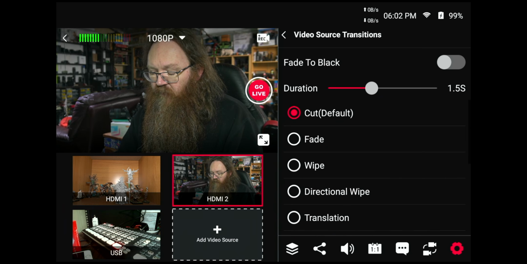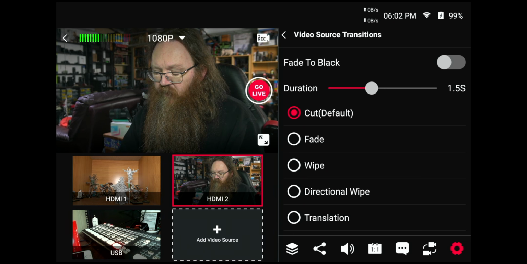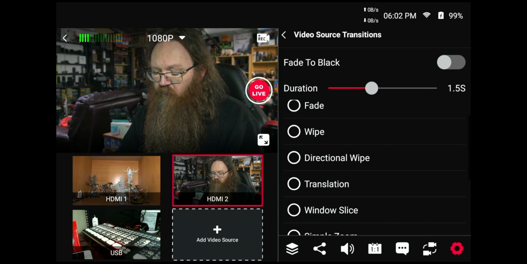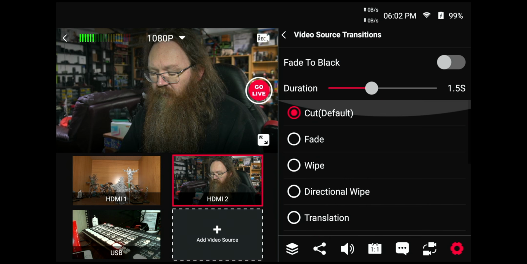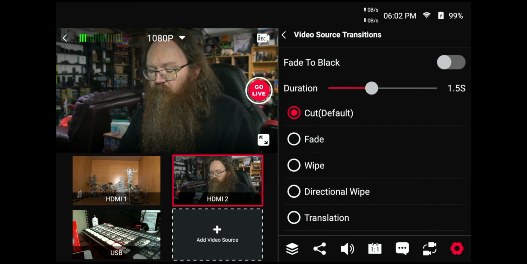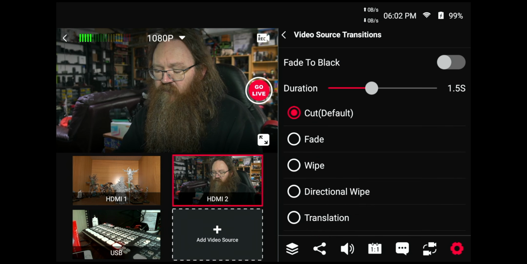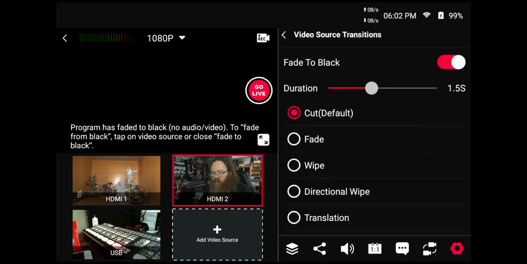I'll just click on that, and this opens up the transitions that we're used to seeing, where you've got your crossfades and wipes and all that sort of thing. And there's this new button up the top here, which is fade to black, so I can just click on that and it fades everything to black.